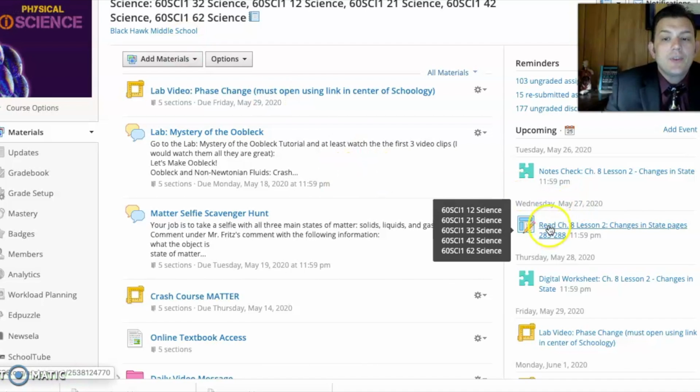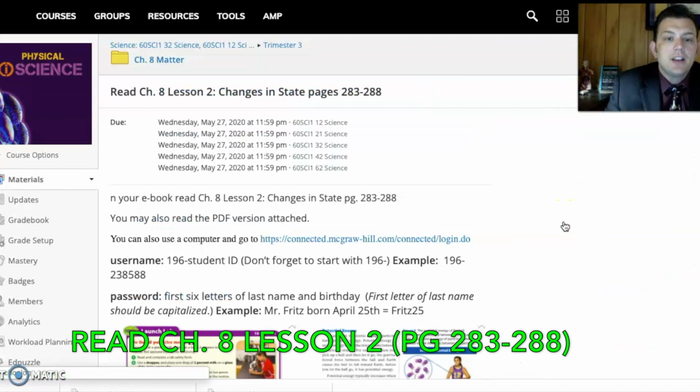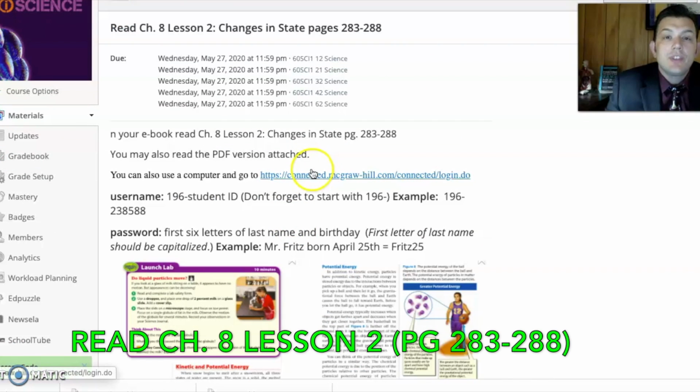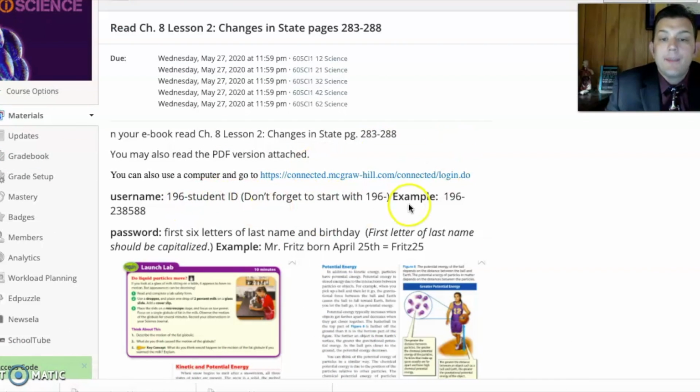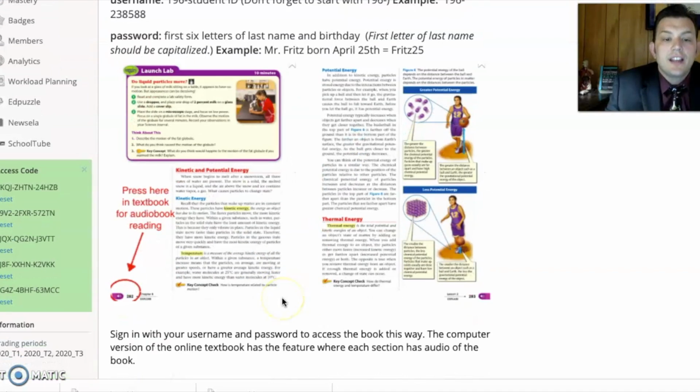Task for this week on Wednesday, we have you set up to read Chapter 8, Lesson 2, Changes in State. So if I click on here, it says page 283 to 288. You have a couple of options. I have the link to the website. It tells you to use your username and ID and how to log in. This is what the page looks like, all of that.